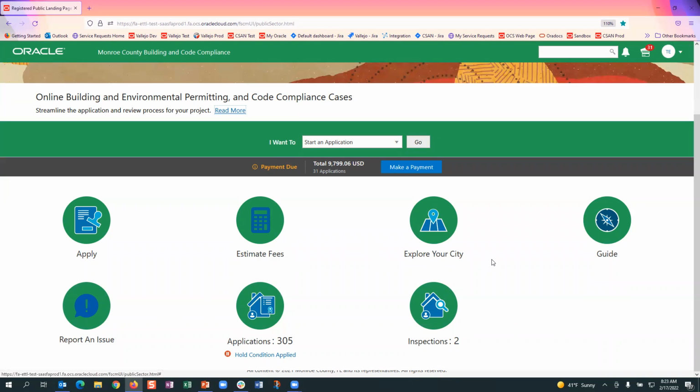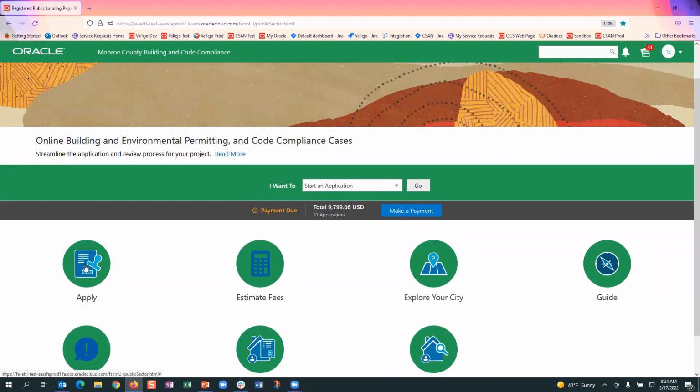There's abilities to estimate fees. You can use maps. So all of that's available. But for this video, we're going to focus on applying for a permit. And there's two ways to do that. There's an apply button here, a large one on the left. And then in the middle, start an application, and you can click the go button. I'll go ahead and use the big apply button.